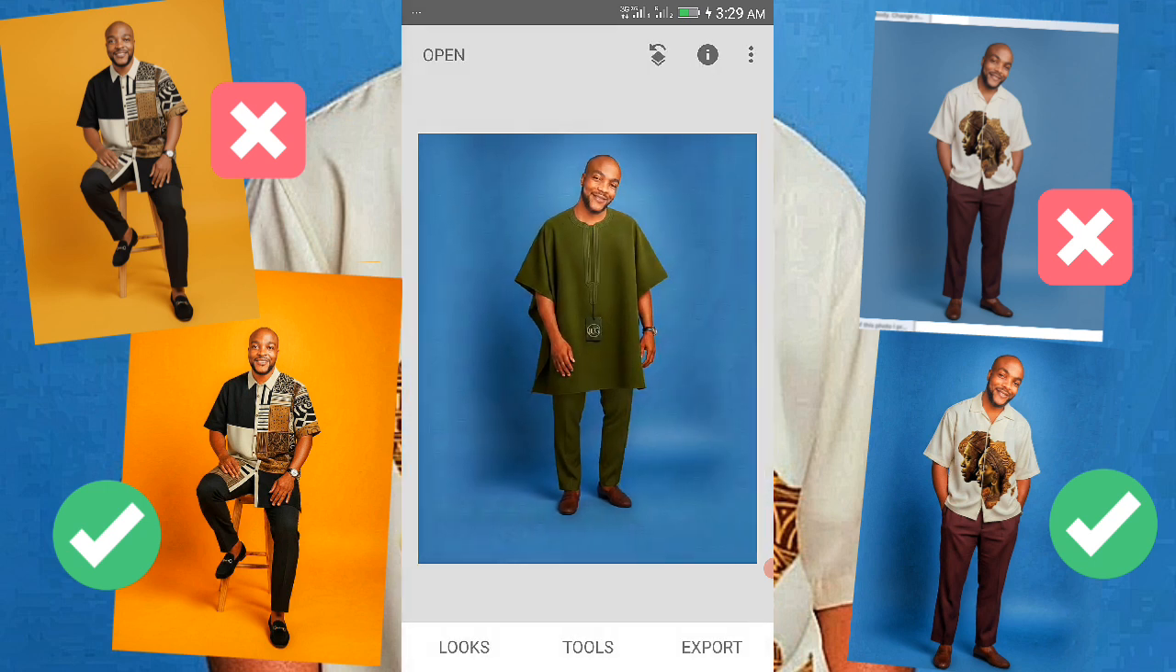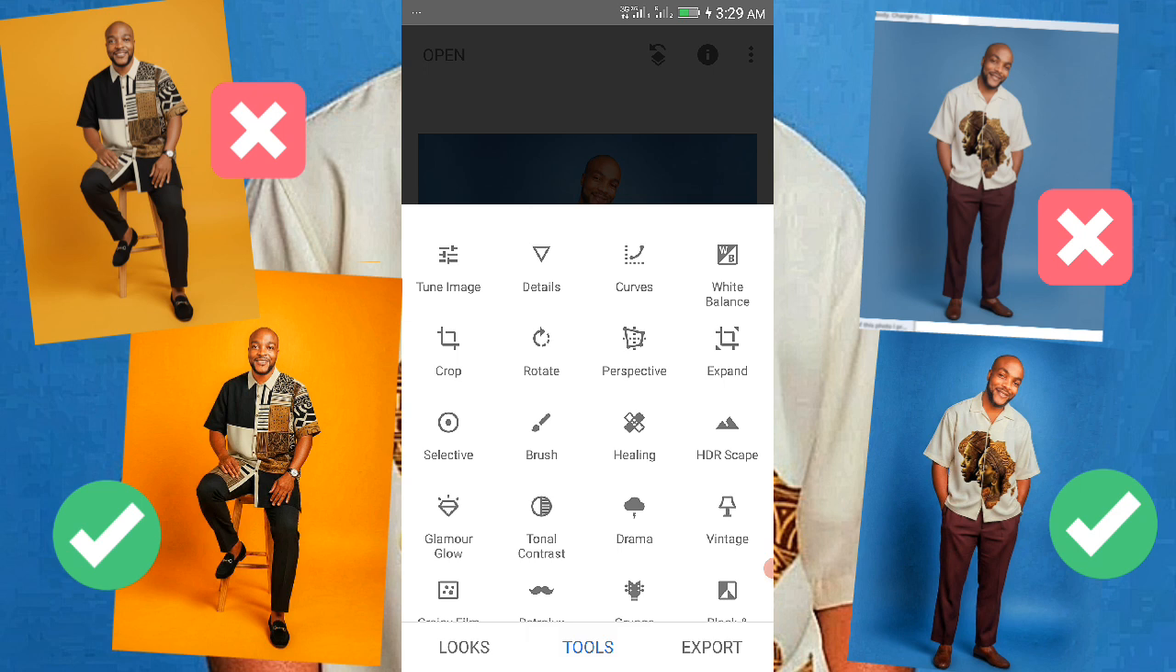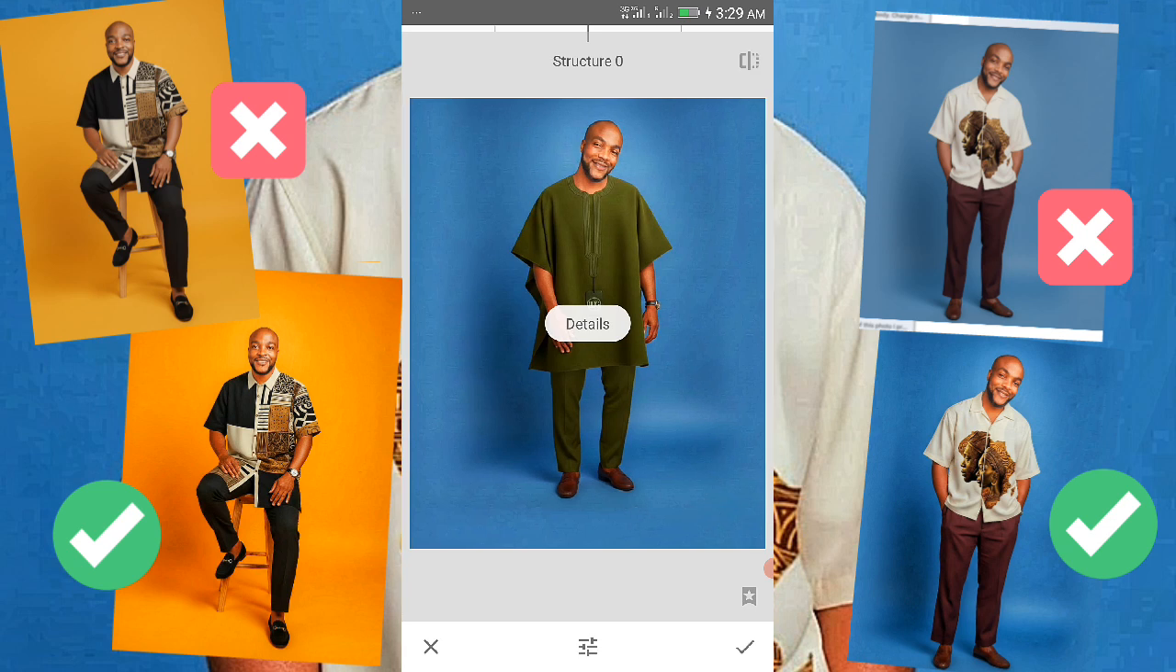Okay guys, we are not done. Click on tools, you go to details. Under structure, you just move the slider to your right, click under the picture, and take it to 25. I always use 25, because 25 gives me the best output.